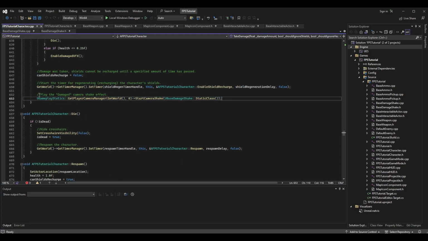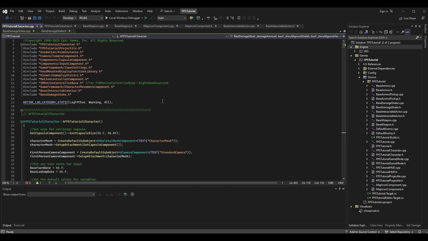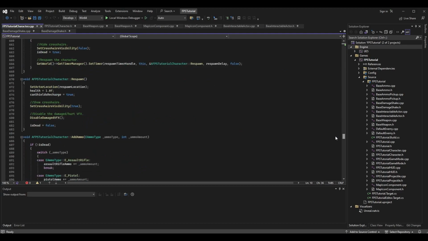So we use UGameplayStatics::GetPlayerCameraManager. That's the function that we're calling. It is a static function from the UGameplayStatics class. Now, quickly going back up to the includes, I have already included this because I've used the GameplayStatics file before in my FPS tutorial character, but if you are following this either out of order or you're not watching every episode, make sure that you have this include so that you can call the function. So that is include Kismet/GameplayStatics.h.